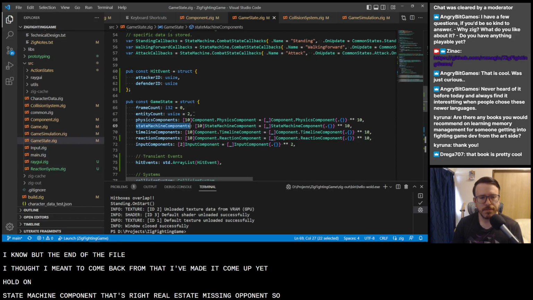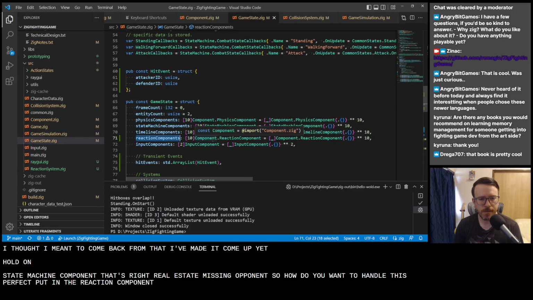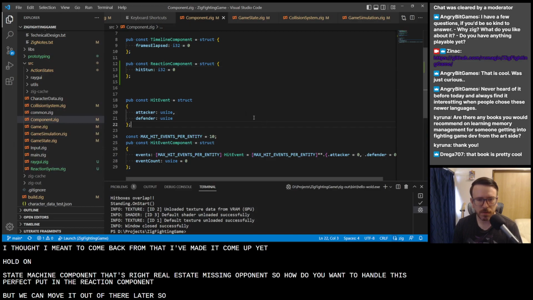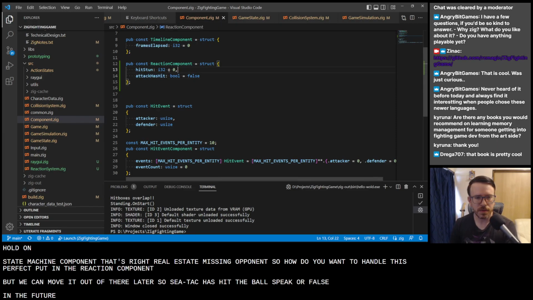So, how do we want to handle this? It's not perfect to put it in the reaction component, but we can move it out of there later. So, let's see. Attack has hit. It's a bool. It's going to be equal to false. Okay. We'll probably move this out somewhere else in the future. But for now, I'm going to do that to prevent attacks hitting multiple times.